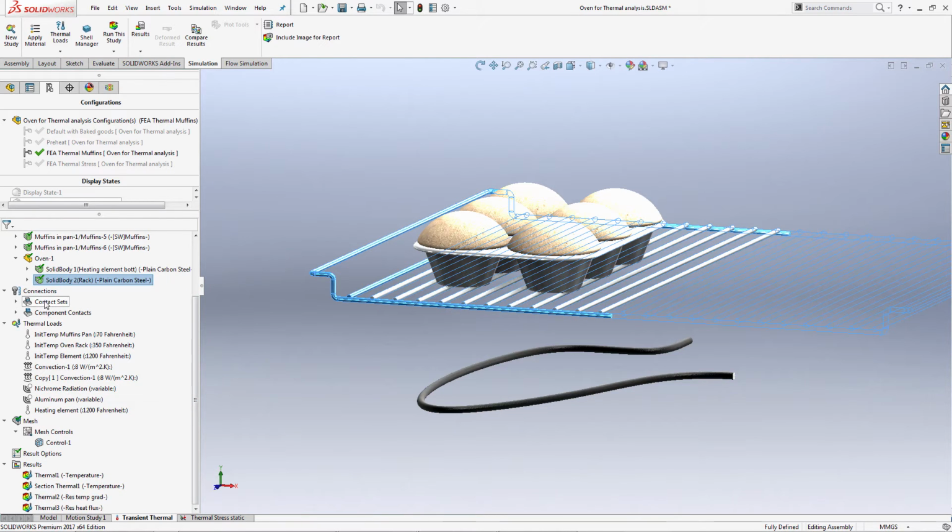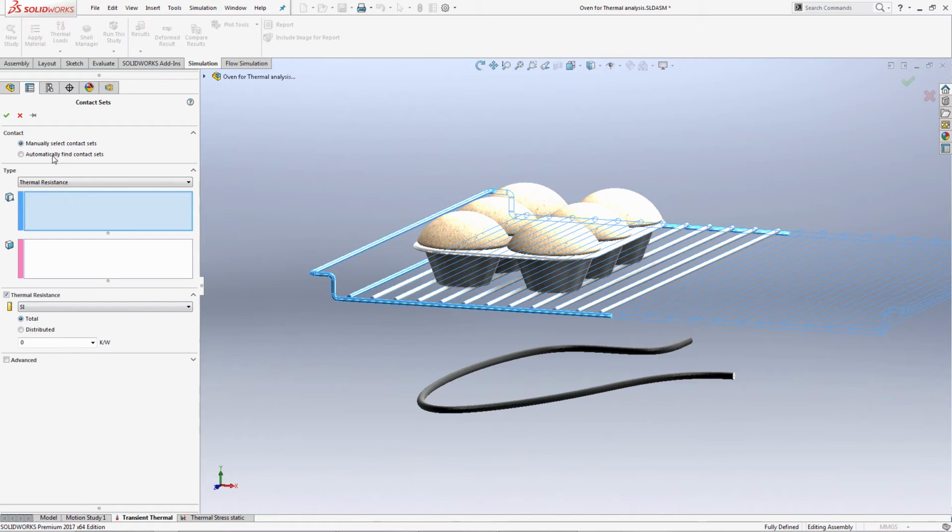I didn't set any thermal contact resistance for the materials, but you can define that through this interface here, selecting the bodies for which you're going to define that thermal contact resistance and setting the value either as a total or distributed value with its corresponding resistance quantity with the unit of Kelvin over watts.